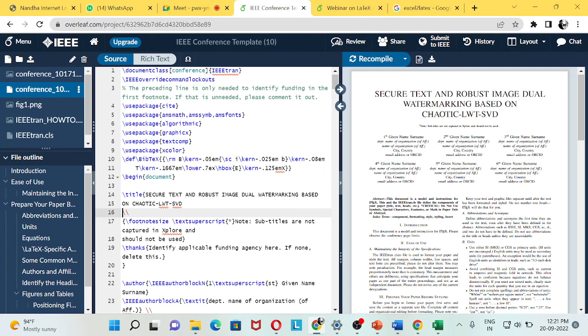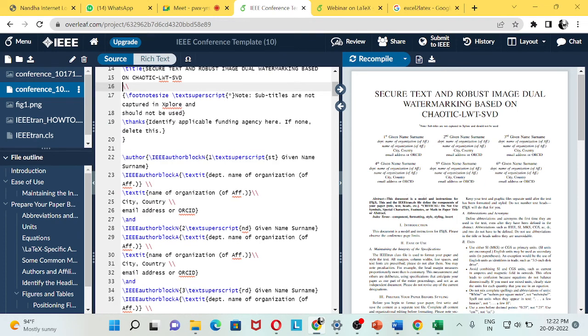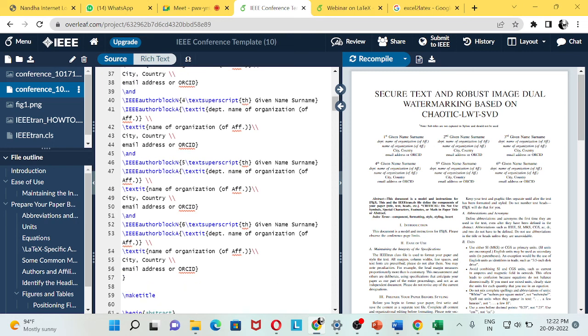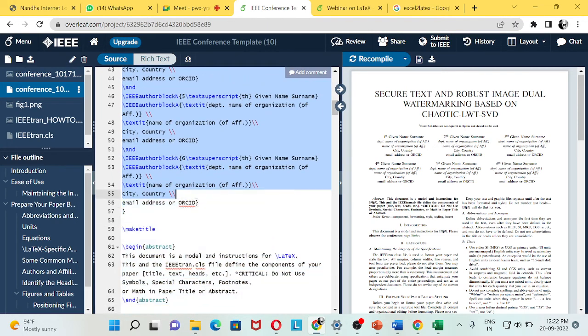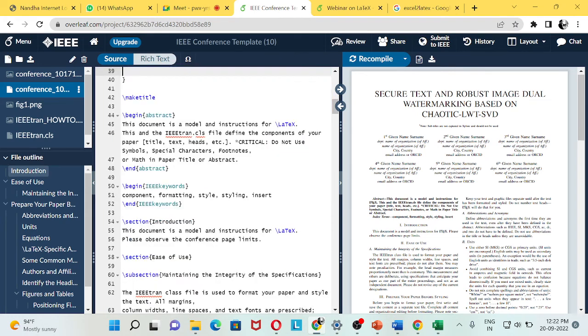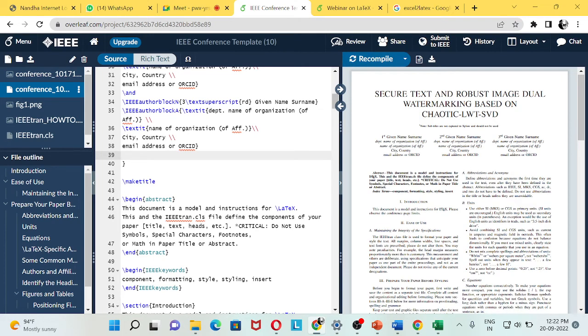Yeah, isn't it? And there are 6 author columns present. If you have only 2 authors or 3 authors, no issues, you can delete these 3, and have only 3 or 2, however you wish. So I'll delete from here up to here, and if any curly bracket is missing, it will show you in the error location. If not, you're perfect.